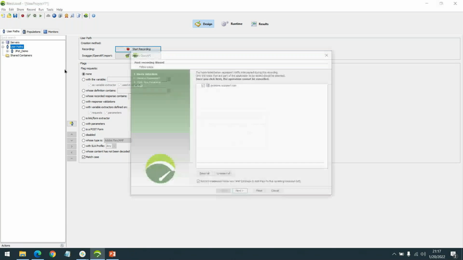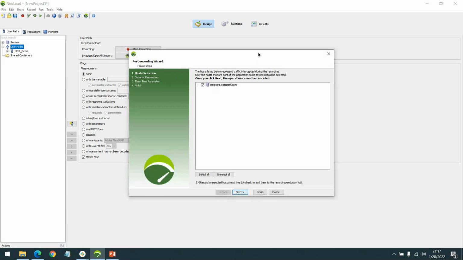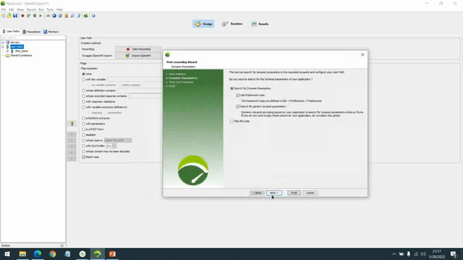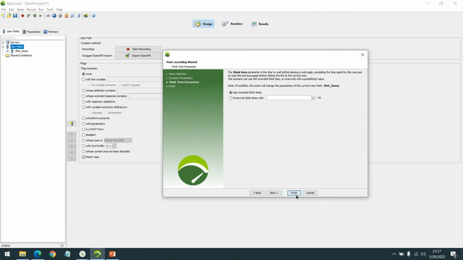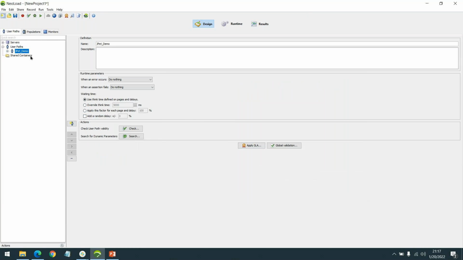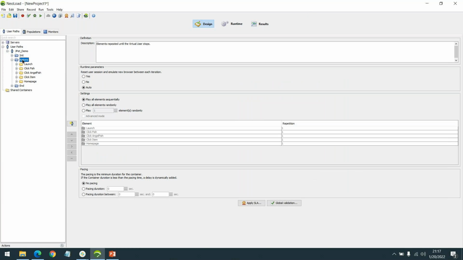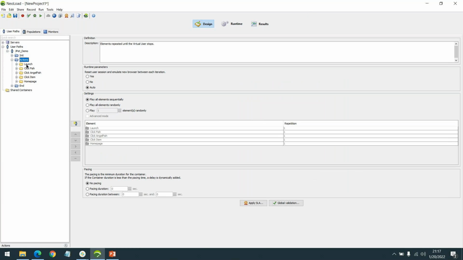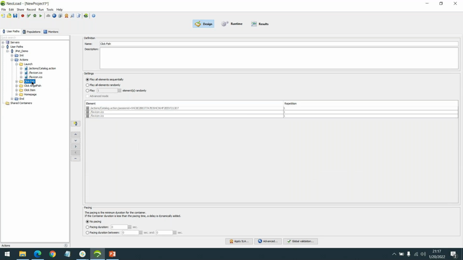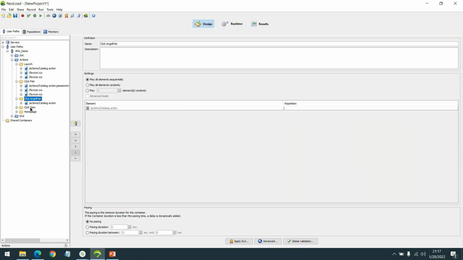If you see this, there is a post recording wizard. We will discuss this. So for now I'll skip this step. This is used for searching for the dynamic parameters, and I'll just click on finish. So all of our transactions got recorded here. As you can see, it has a very neat UI view.